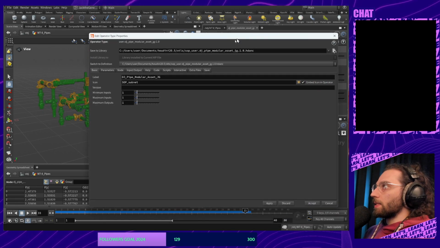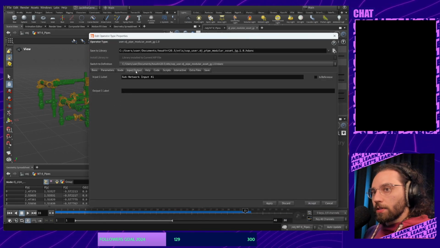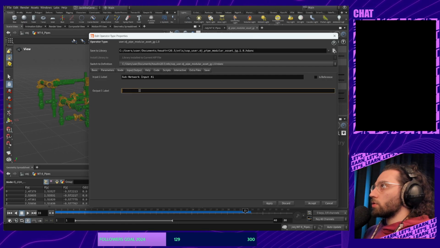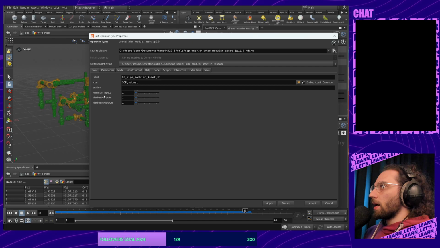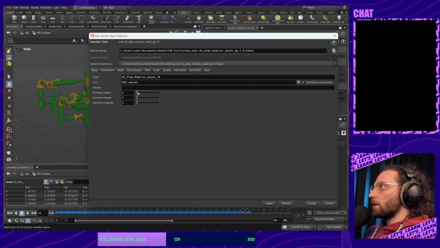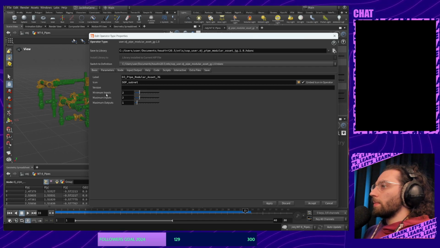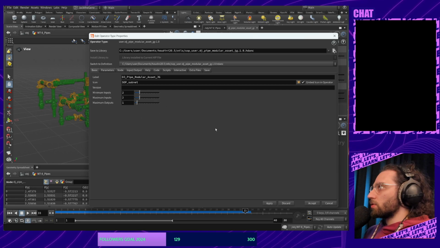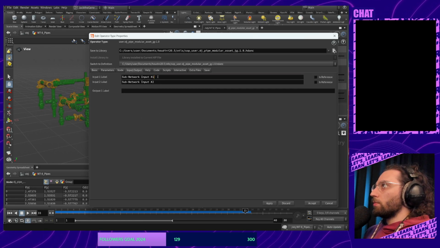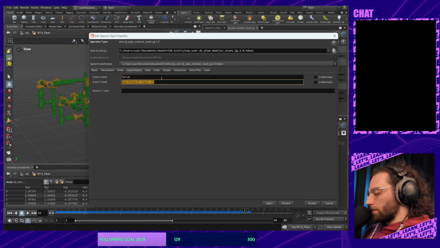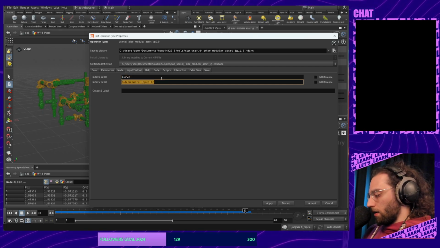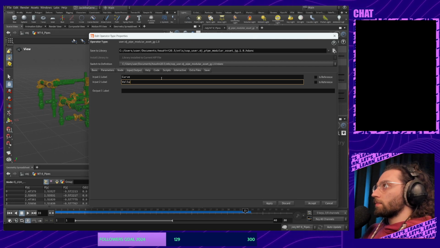In the type properties, we go to input, output, and then the basics, maximum inputs. Here we go. We're going to put that to 2. Minimum input, maximum input, just do 2 for now, and we need to rename them. If this is our curve, we'll name it curve, and this will be our vellum collision.